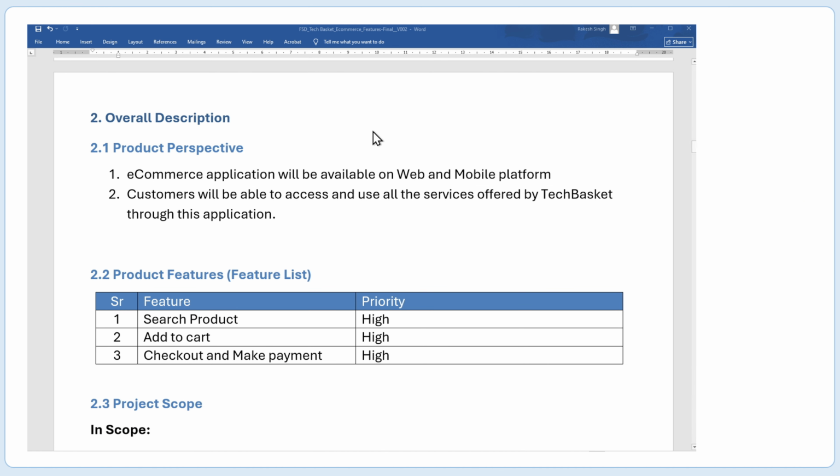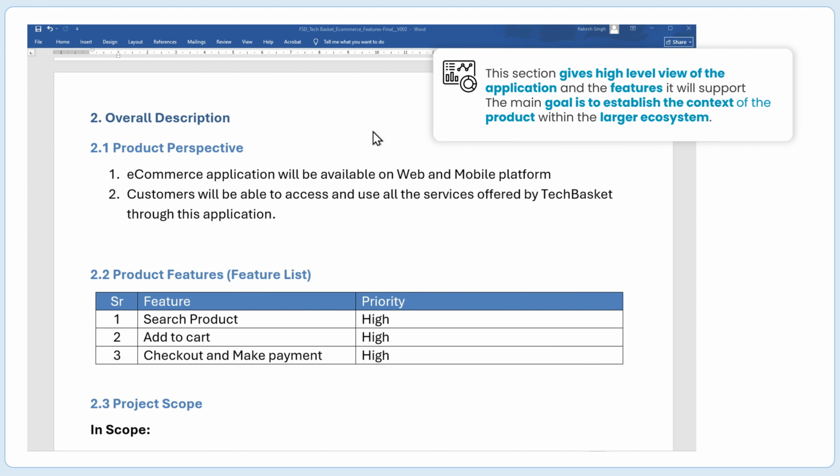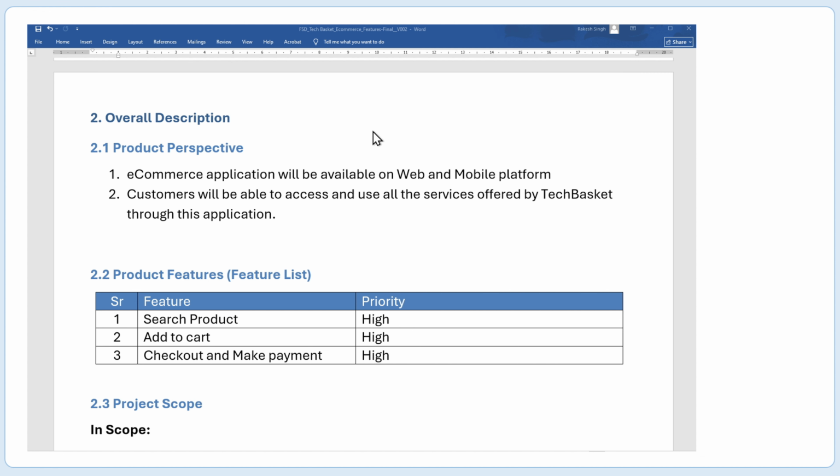So next we have overall description. We'll start with the product perspective. This section gives a high-level view of the application and the features it will support. The main goal is to establish the context of the product within the larger ecosystem. So basically, in our case, if you see, we have mentioned the e-commerce application will be available on web and mobile platform. Customers will be able to access and use all the services offered by TechBasket through this application.